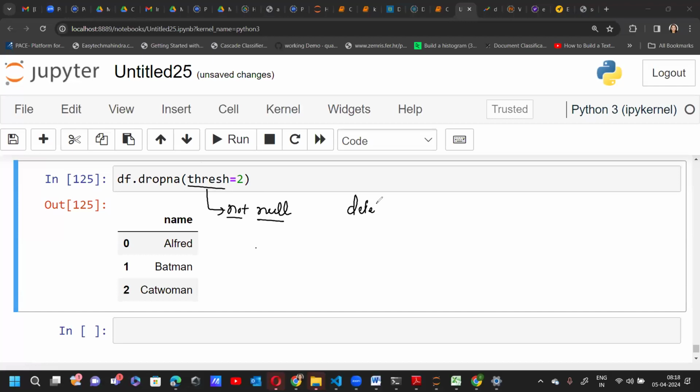Delete all rows where the not null value count is 2 or less than 2. Here I'm writing axis equals 1 means column, otherwise row. So thresh is 2 means 2 or less than 2.